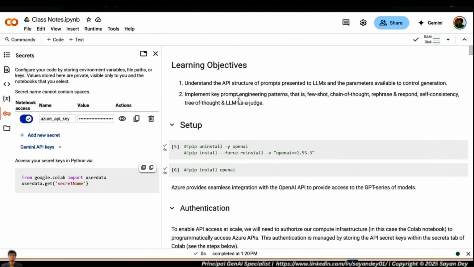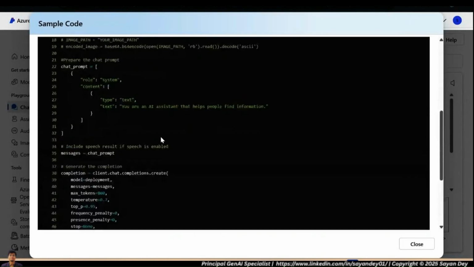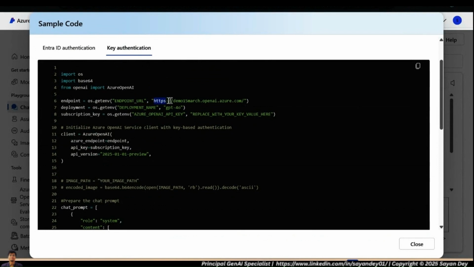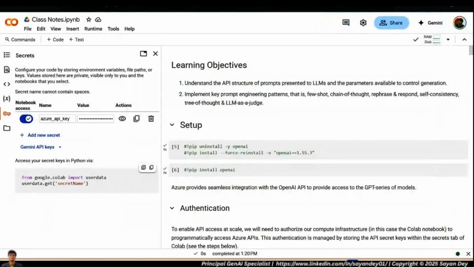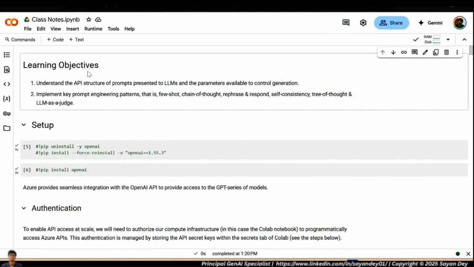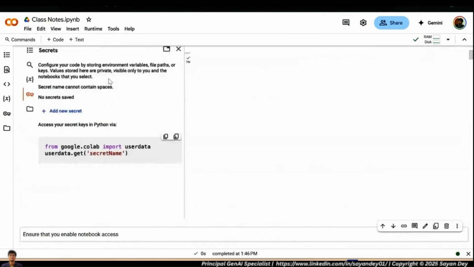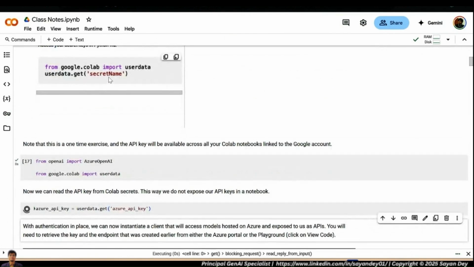Okay. And the second thing that we have to do is we also need to take the endpoint URL. So make sure your endpoint URL is matching what is present here. And you also have your deployment name, which is matching this. Okay. So these two things also need to be set up and then you can run the code. Shift enter, we can run the code. And this is exactly what we have done.